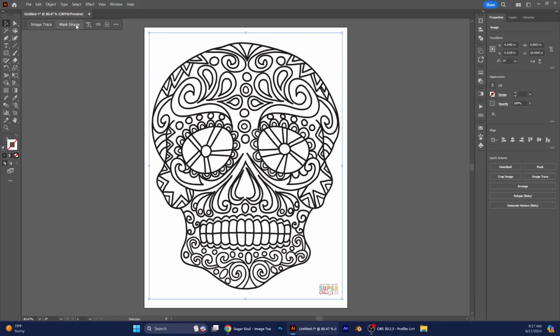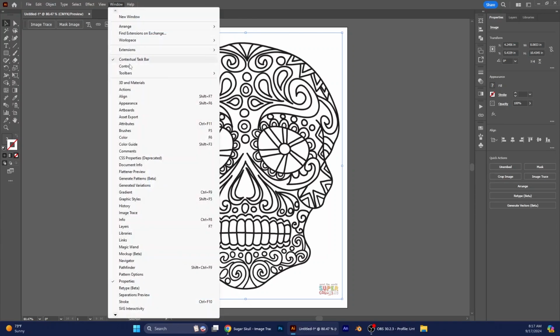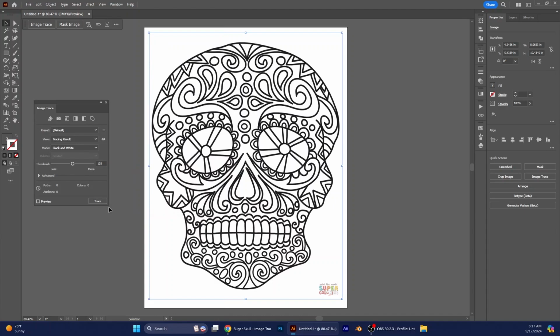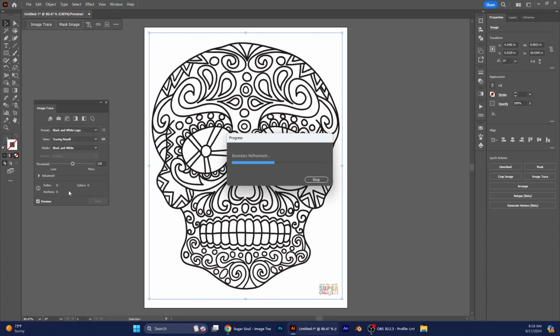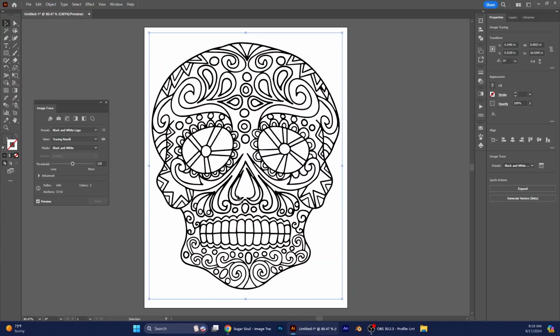So we have this image trace button up here. You might not, but we're going to go to Window and open the image trace panel. So here it is. Let's open that up. We're going to go to preset and change it to black and white logo, and you'll see it start to change. So it's tracing the image.